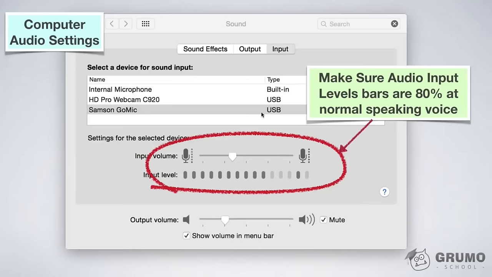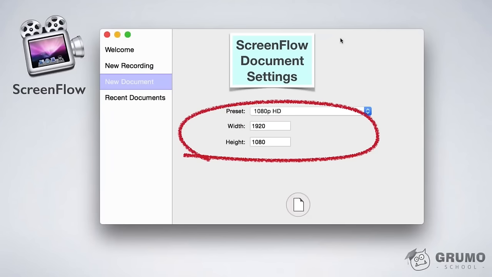Next, audio. Audio is very, very important. Before you start recording, make sure you set your audio settings properly. Make sure your audio input level bars are at about 80% for your normal speaking voice. You can do this in system settings, then go to audio and then input. As you can see, I selected the Samsung Go Mic, and those are the levels that I set.